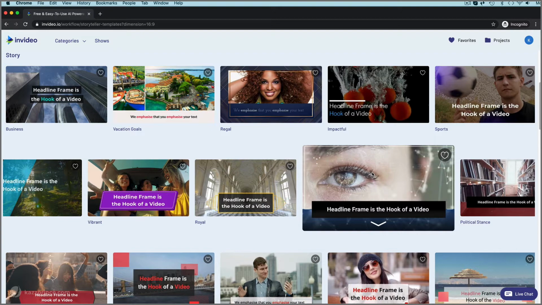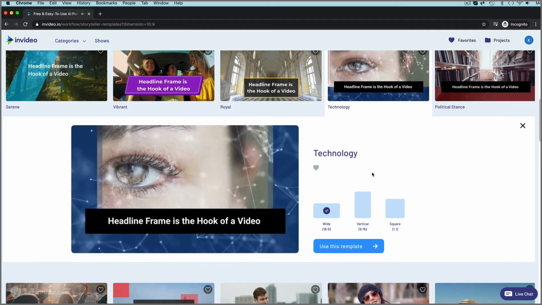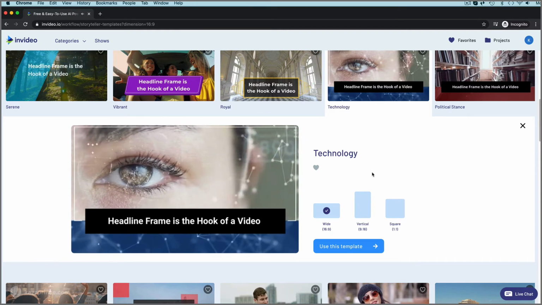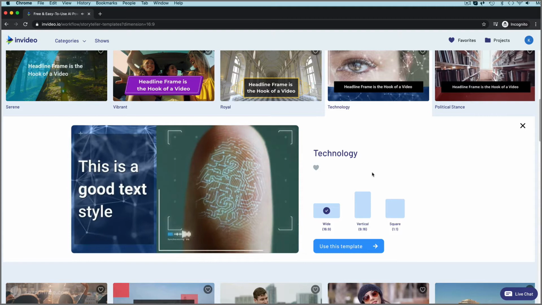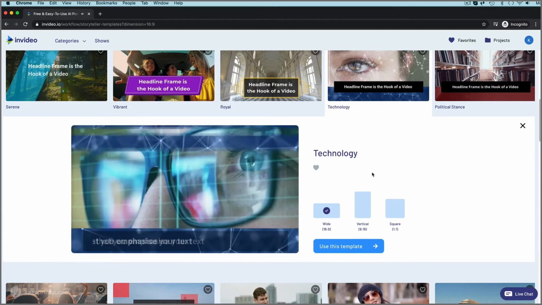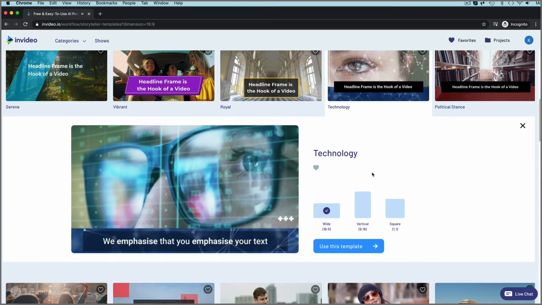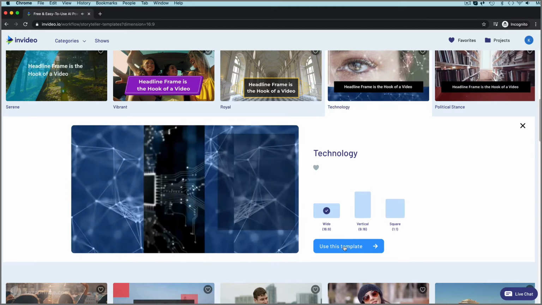Don't worry about the images or videos because you can easily swap them out once you get to the Storyboard window. Click on a clip to get a closer look and to hear the audio track. If you plan to create a video in multiple formats, this template also comes in the vertical orientation and as a square. But if a template is not available in the format you need, you can put in a request for it. Click on Use this template.